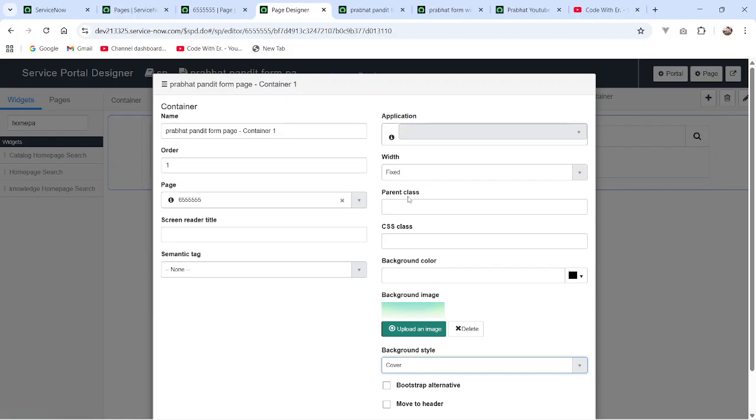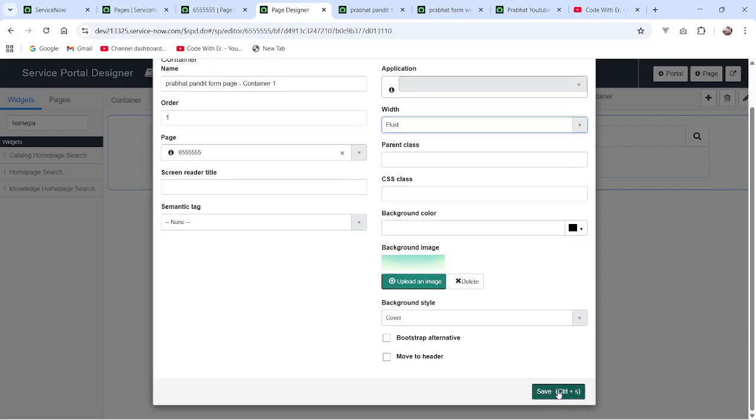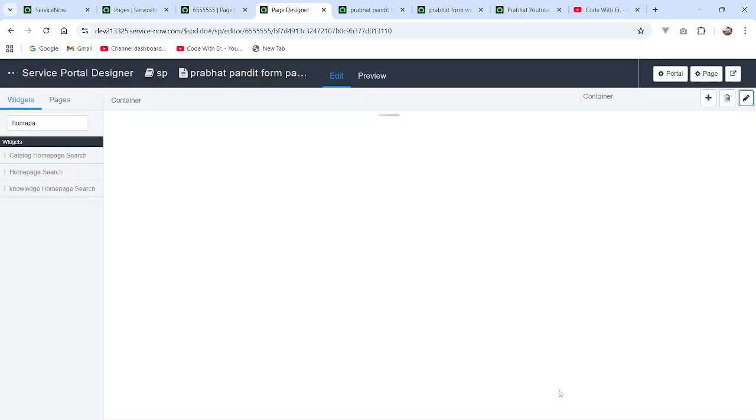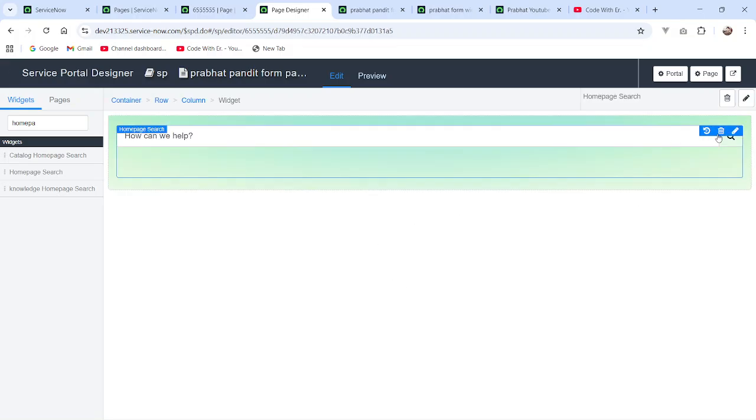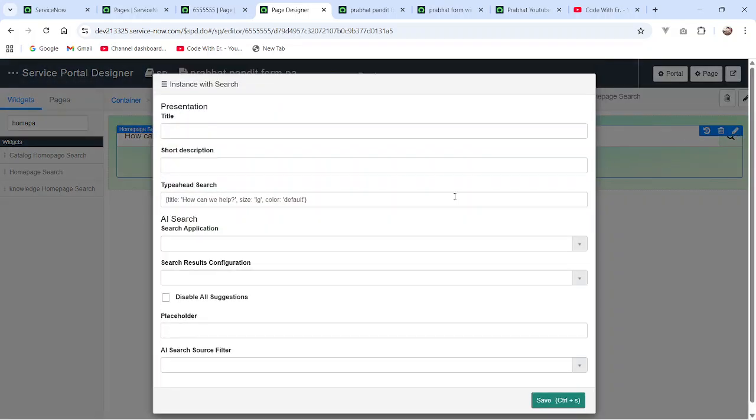We can give here the width also. We can give the parent class, we can give the CSS classes as well. We can choose the background color as well, but I won't bother about these things. You can give here fixed or fluid. Let's make it fluid as a width. Now click this save button. And now click this pencil icon to edit this search bar.